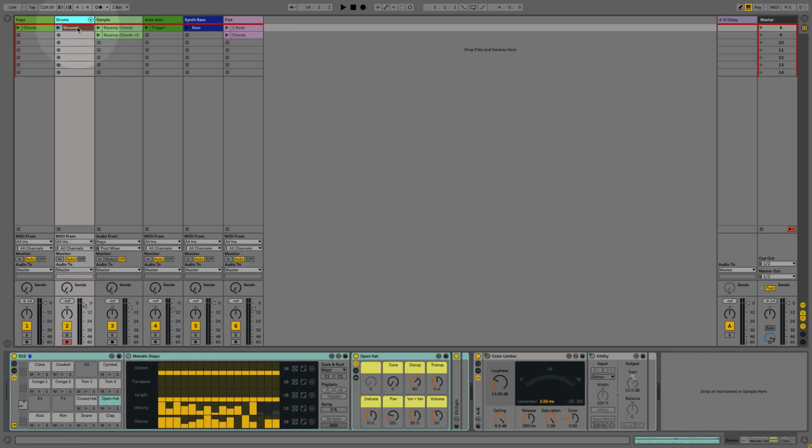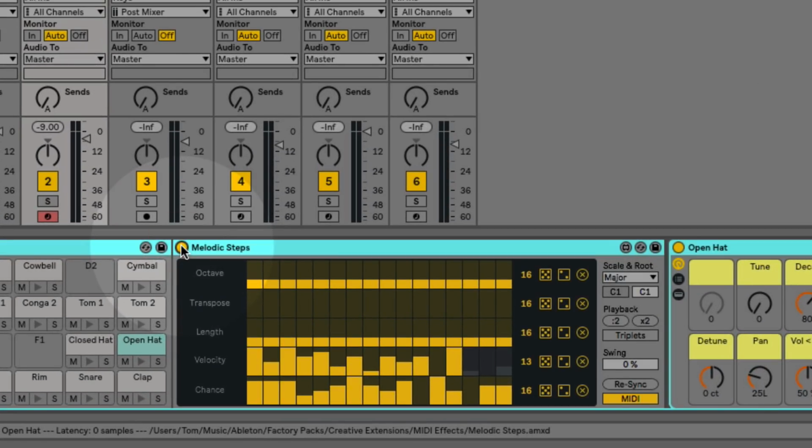Here I've set up a basic drum pattern, and I've put Melodic Steps on the hi-hat. Here's the pattern without the hats first. So it's a fairly static pattern. I'll re-enable the Melodic Steps.